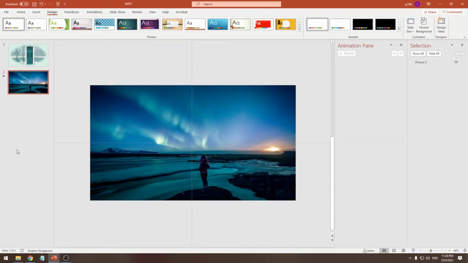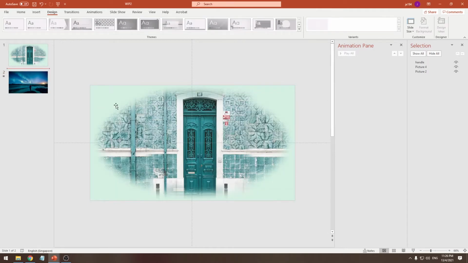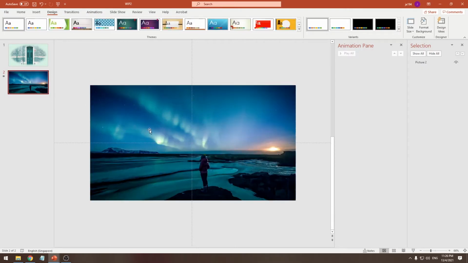Hi guys, welcome back to part 2 of my lesson. Previously we have learned how to create this animation, the door looking thing. The door will open. After that it will lead you to this scenery picture. So we're going to continue off where we left off.